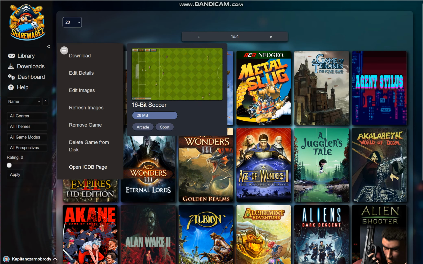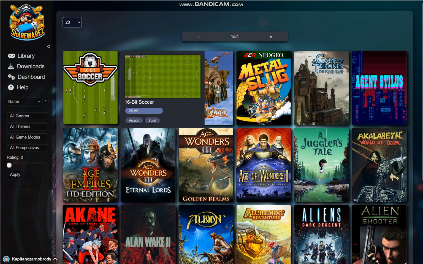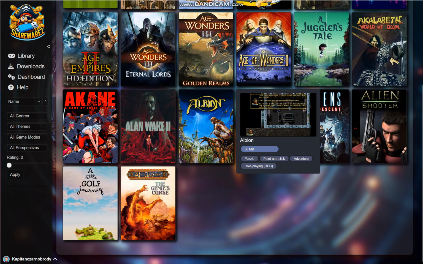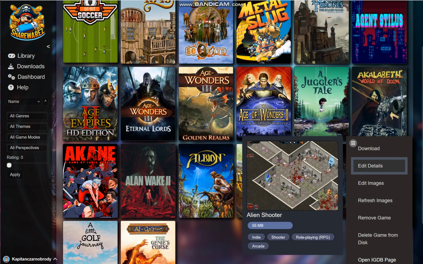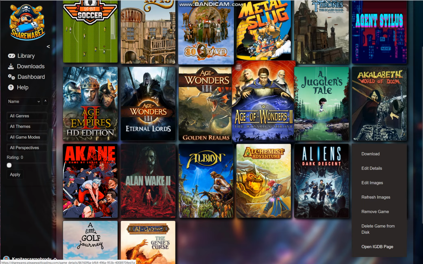There's, of course, the little hamburger menu. This allows you to, for instance, re-identify a game if a match was made incorrectly. Let's see if we can find something that maybe like alien shooter. This might be an incorrect match. You never know. Seems kind of a generic name. No, it's actually called alien shooter. Okay, that's the right one.